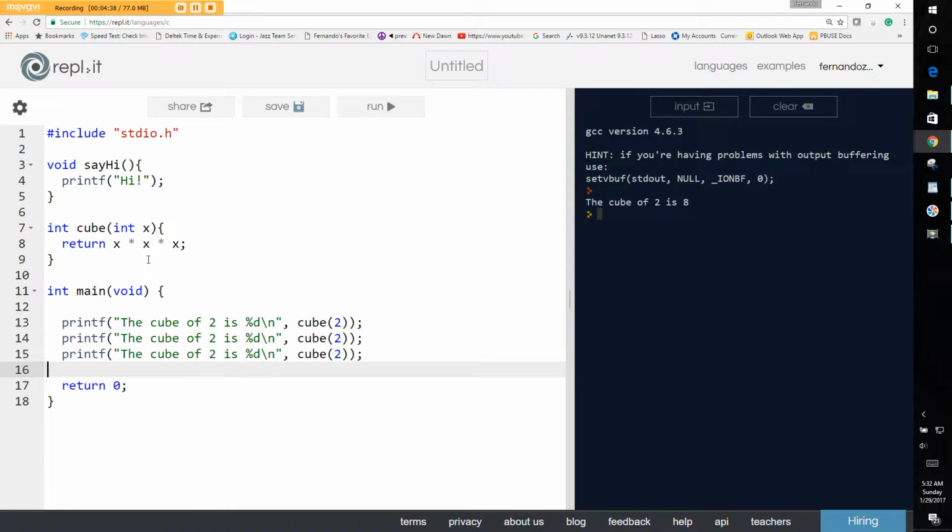And we could reuse our function. We could do the same thing for 3, and then let's pick something else easy like 10. So we have 3, and then we have 10. Now we have the cube: 2 is 8, 3 is 27, because 3 times 3 is 9, times 3 is 27. 10 times 10 is 100, times 10 is 1,000. So there you go, you have a function.